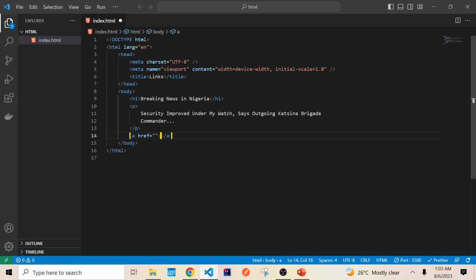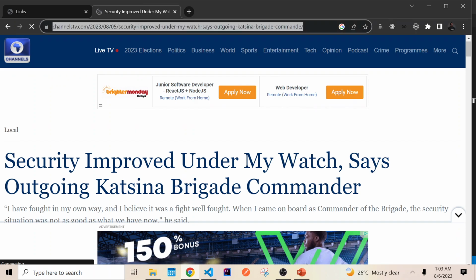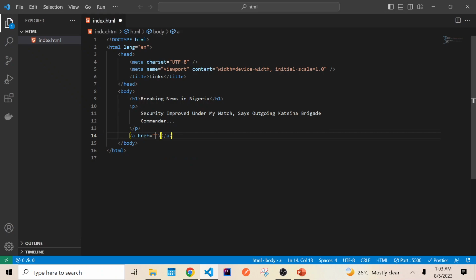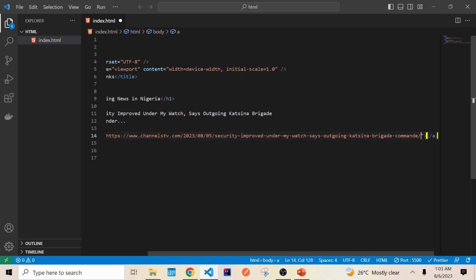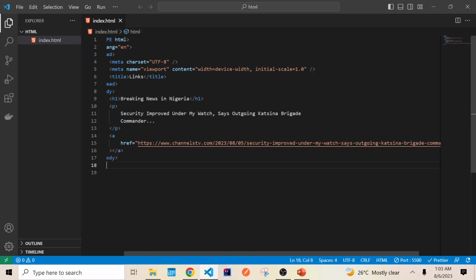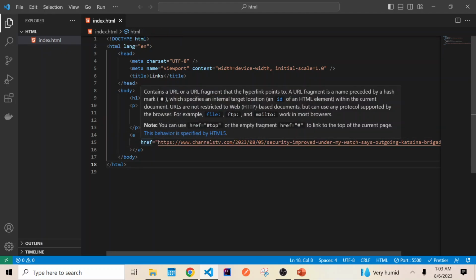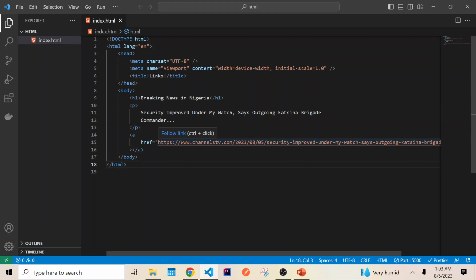So what I want to do is copy this link that we have here, then paste it in here, Control V. It's actually long. Let me save so it formats for me. Unfortunately, the Prettier code formatter didn't cut it down, but anyway, this is the anchor tag. It has an href attribute, and that is the destination URL.